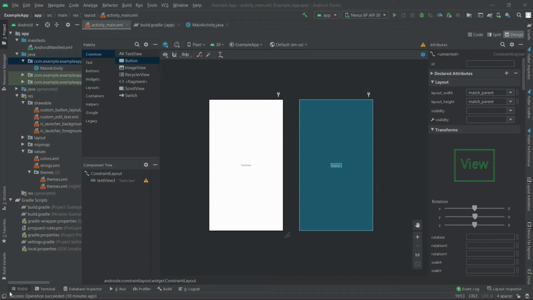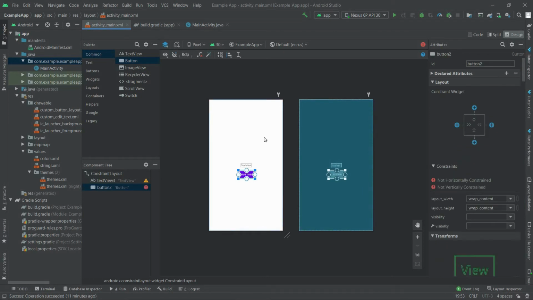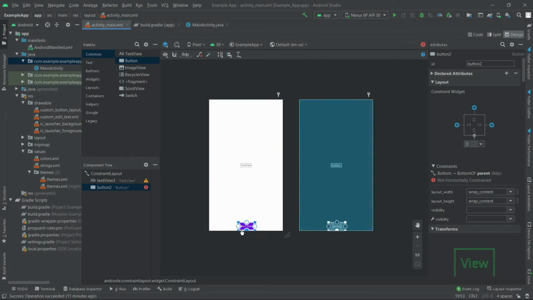Today in this video we are going to learn how you can open another activity or a new activity using on button click event. So for this, let's design our activity and create another new activity which we are going to use on button click event. So let's get a button and connect the constraints.